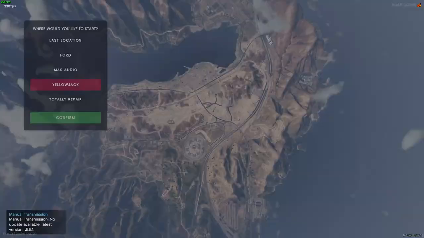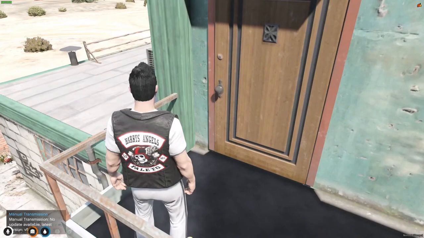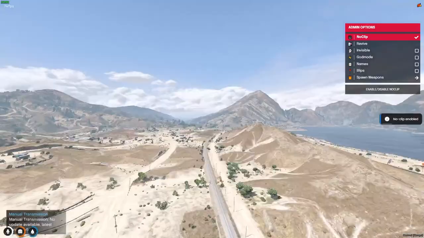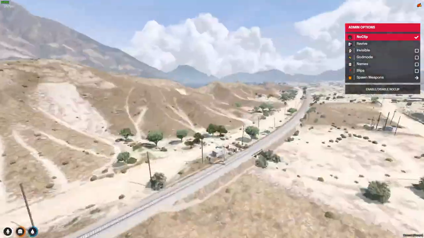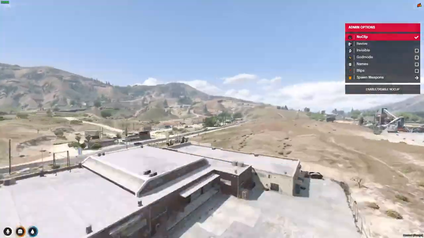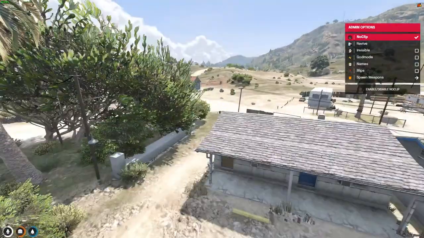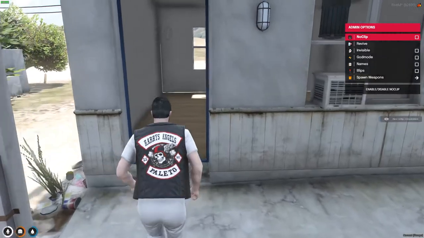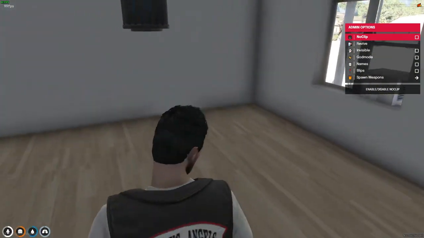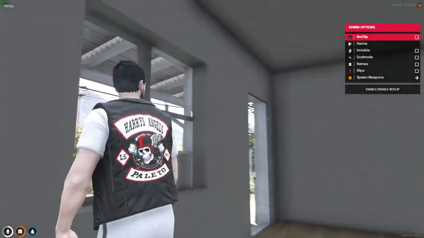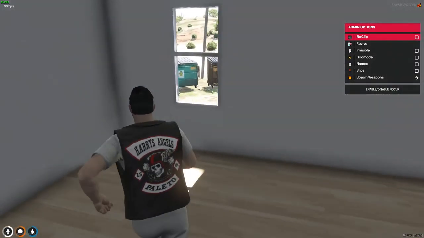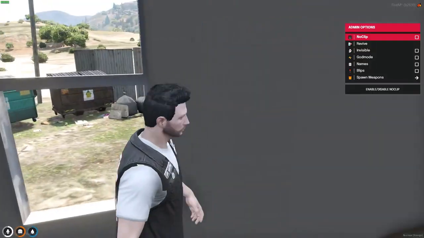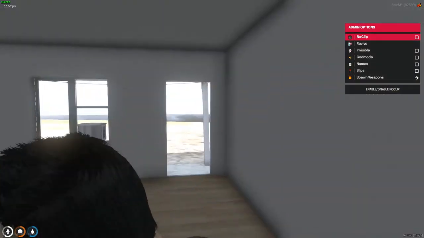I'll just go up to Yellowjack. Go down Route 68. Oh, I'm going the wrong way to Route 68. There we go. And there. As you can see, all the portals are working. We can run through. Windows are looking nice. See what I mean about making these little frames, guys? It just adds a little to it. And it's just so you don't have to make your own.